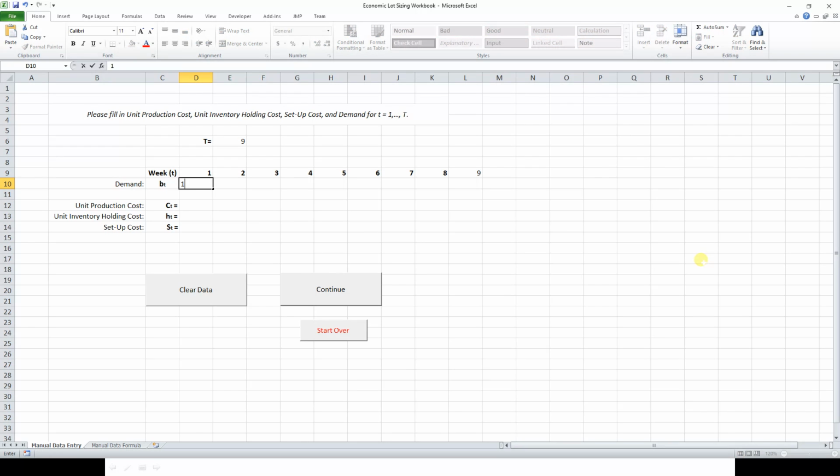I can go ahead and I can say this is my demand, this is my demand, this is my demand, all the way through. Same thing down here. You can go ahead and put in your cost, your unit production cost, unit inventory holding cost, which would probably be more something like this, and your setup, whatever that may be. So that's how you do the manual data entry. So if I go ahead and hit clear, I can get a fresh slate.